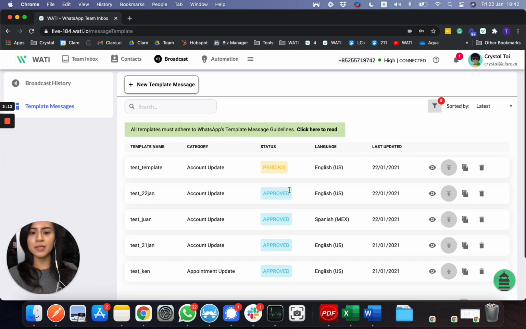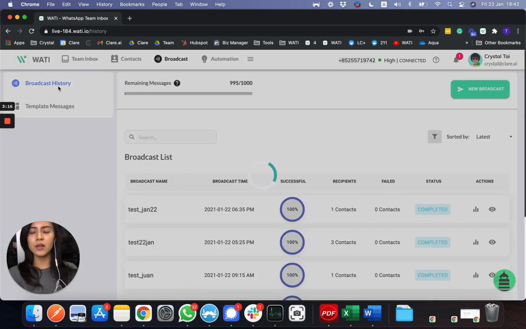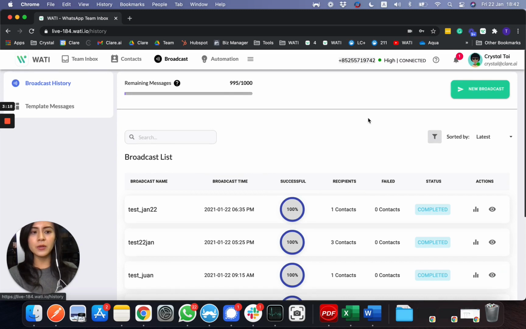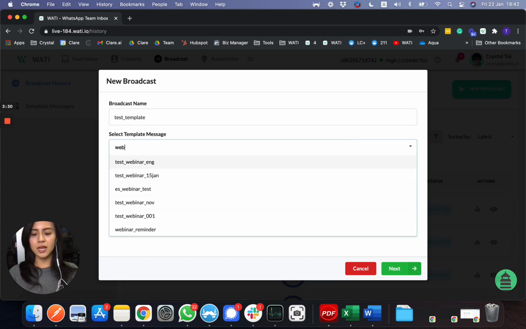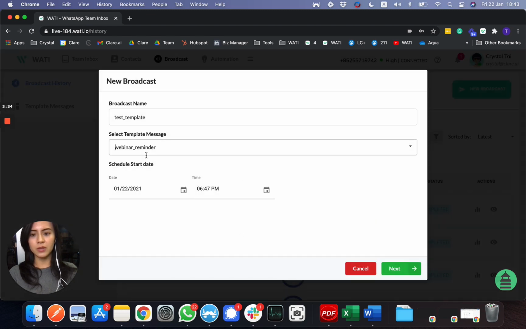And once the template is approved, now we are going to send out a broadcast with the approved message. For example, you can just click here in the green button. Let's put the same name, test template. And you can just select approved ones. So these are all approved in the platform. You can select it right away. To schedule a time or date, then you can do it here.